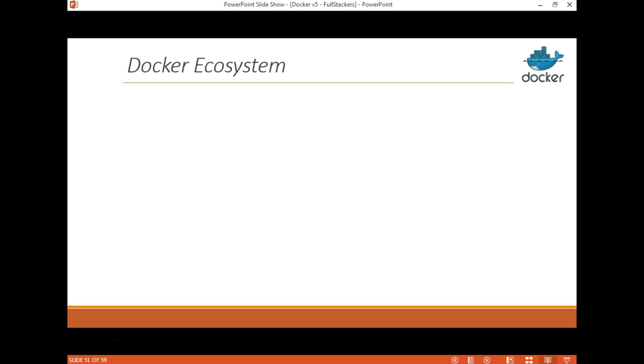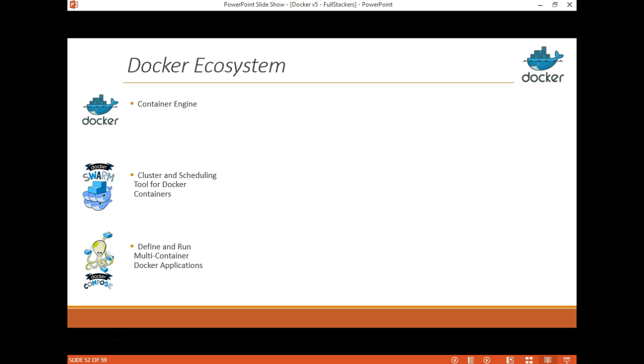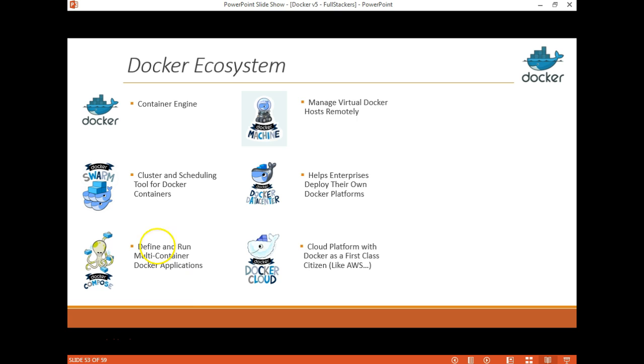The Docker ecosystem, and these three I'm more familiar with. The Docker Container Engine, which is what we've been talking about today. Swarm and Compose we talked about. Docker also has Machine, which allows you to manage Docker hosts remotely. Docker Data Center for enterprises that want to own their own Docker farms. And Docker Cloud, which I'm assuming is kind of like a cloud offering with Docker as a first-class citizen. I could be wrong, though.